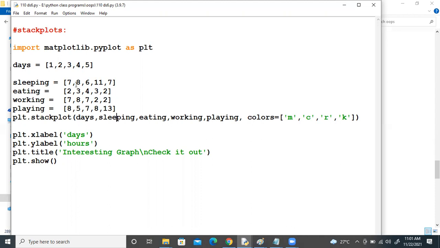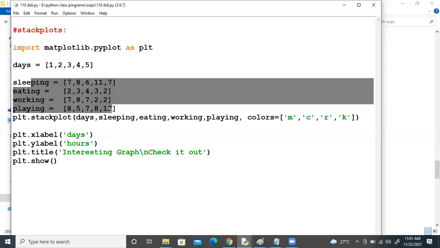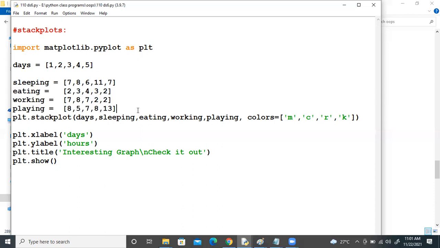So day 1 to day 2, has the playing increased or decreased? Day 1, 8 hours. Day 2 decreased to 5 hours. Day 3 increased to 7 hours. Day 4 increased again, and day 5 increased totally. So how is the graph going for this particular activity? All of this you can see within a single graph, right? I want a stack plot for it.